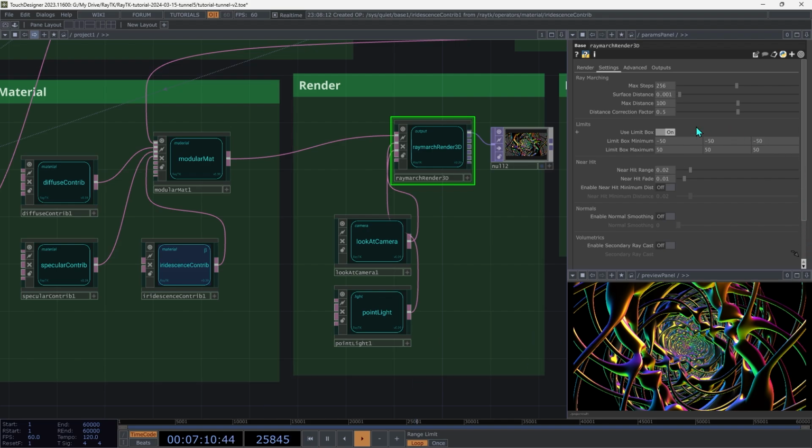So the distance correction factor is a way to deal with that by multiplying the distance that the renderer steps along the ray. So with a default setting here of 0.5, it's only going to step half the distance that it knows it can, and because of that, it's going to kind of catch surfaces more accurately. Now, taking smaller steps means performance cost because it also means taking more of them. But it's not a huge difference, so we can kind of play with that a bit.